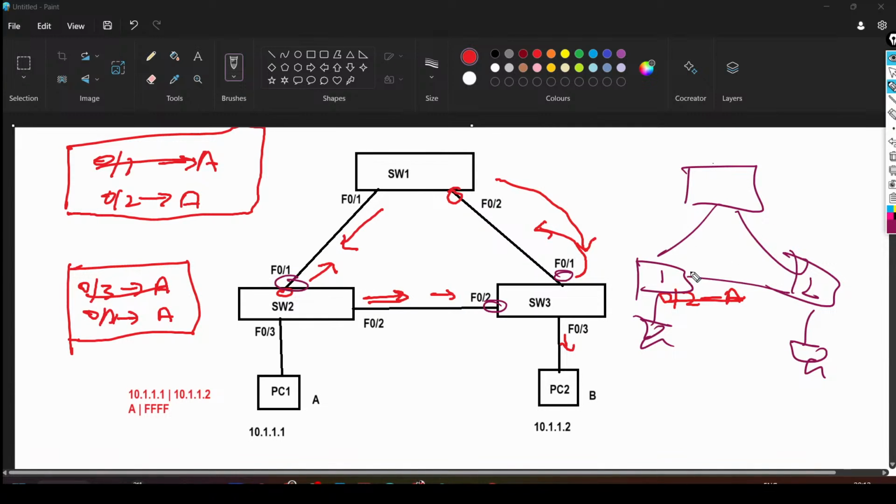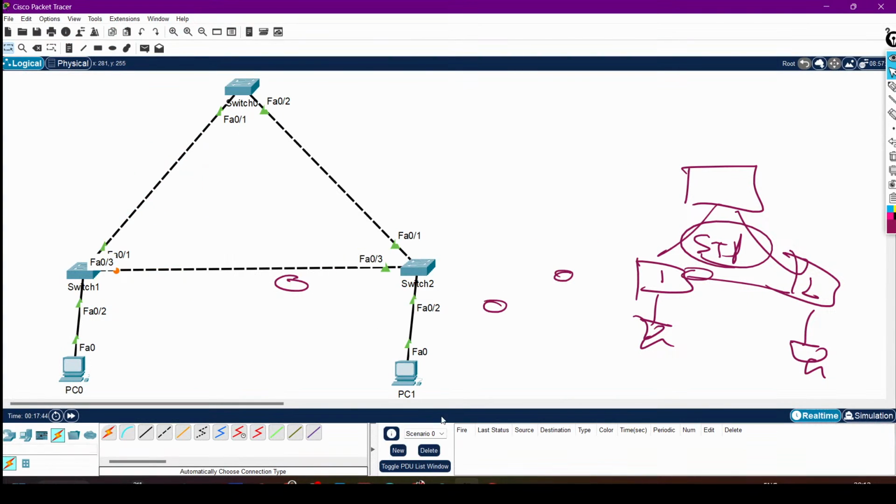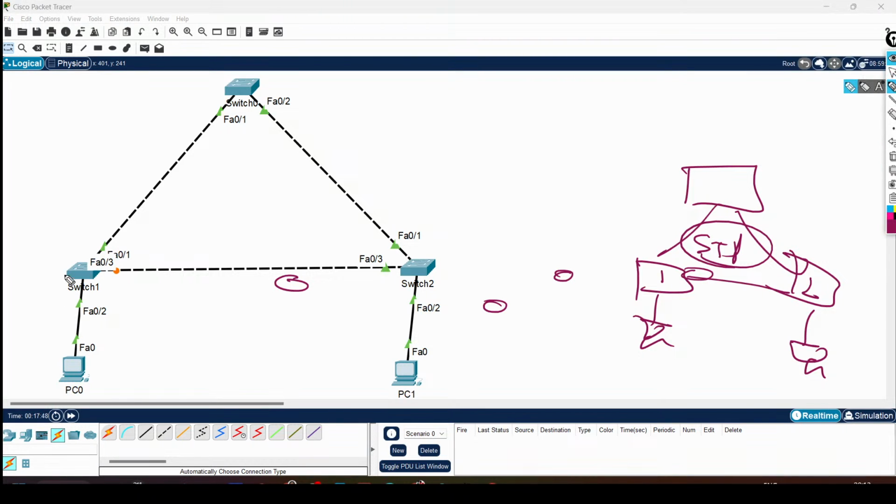So either I can assign one engineer for unplugging and plugging the cable, or I can run a protocol like STP to avoid the loop. You can see in Packet Tracer what the spanning tree protocol is doing. The spanning tree protocol has blocked this interface, and it has designed a loop-free topology like this.